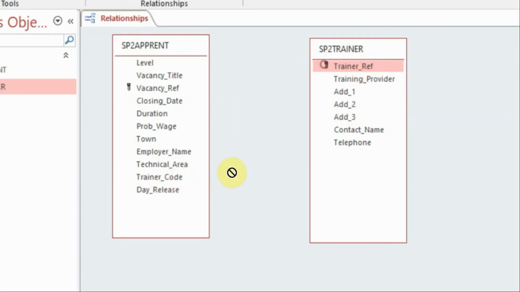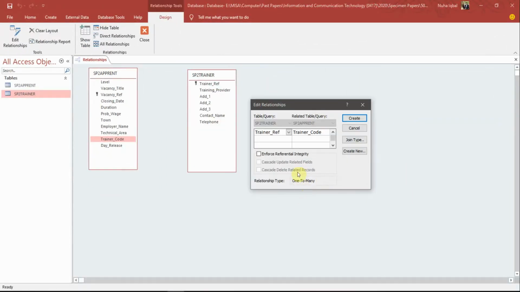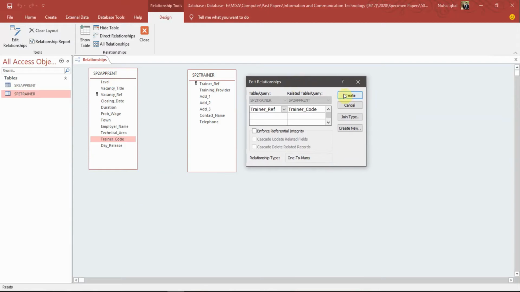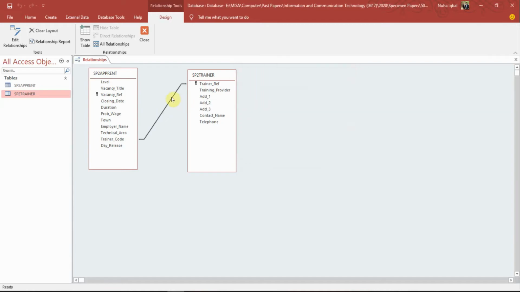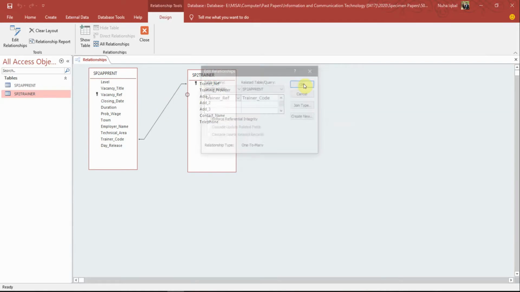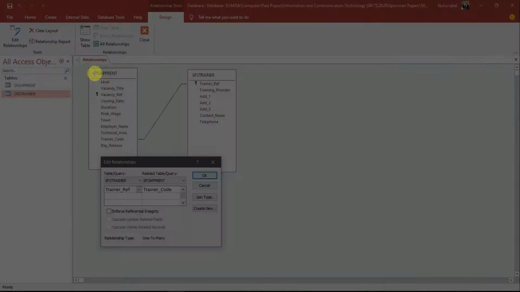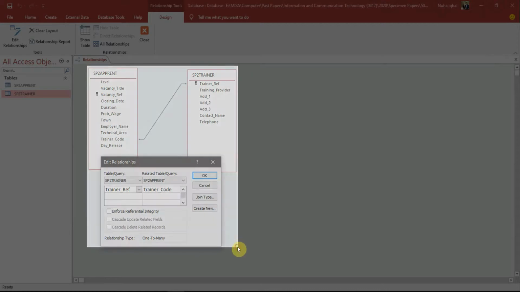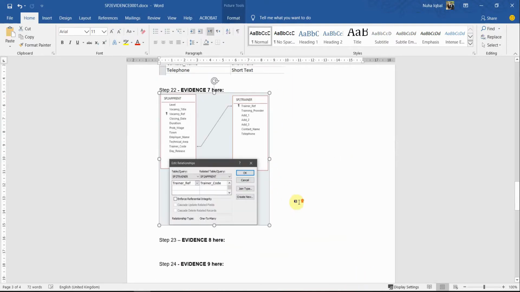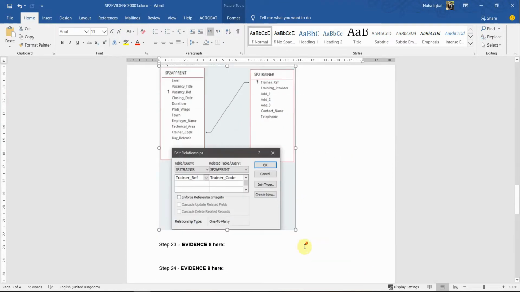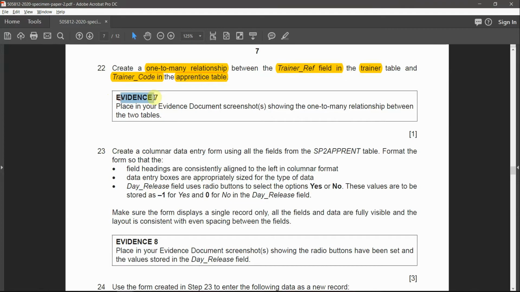So I can drag it either from here to here or from here to here. Let's do it from any side. So that clearly is a one-to-many relationship, and I can create it, just to make sure for the evidence that it is a one-to-many relationship. I have to double click, right click on this, and I have to show this as evidence. Okay, for the next question, we're done with this.